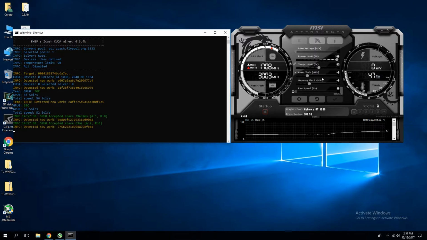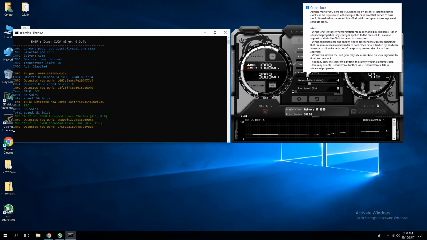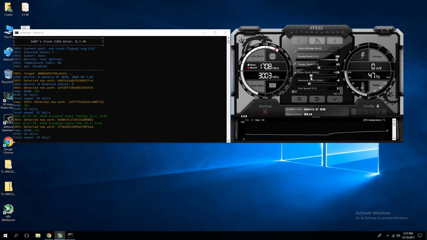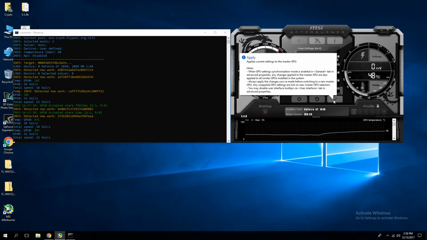Now let's try to overclock the card a little bit. Maybe 150, maybe 200, maybe 250 for the core clock. And let's also clock the memory, 300. Let's try the performance now.